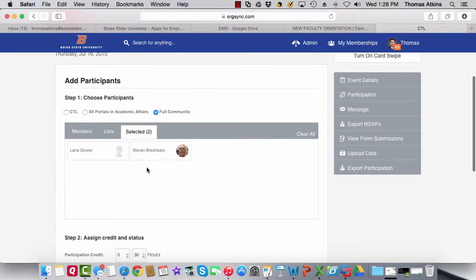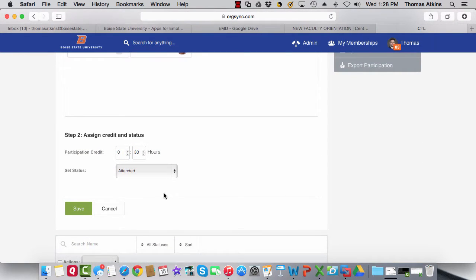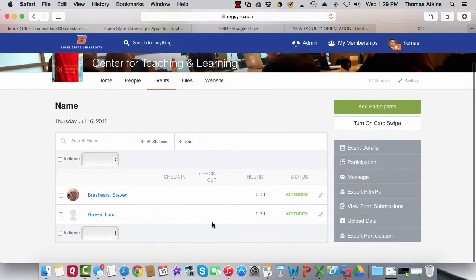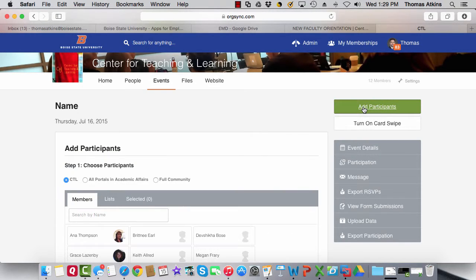If you scroll down a little bit, you're going to determine how much time you're going to give them. So if this is just a 30-minute event, this would be accurate right here, and you want to set their status for attended, and then go ahead and click Save. So now they will receive that credit, and this will be in their involvement within OrgSync. Now, another way to do this is our card swipe system.